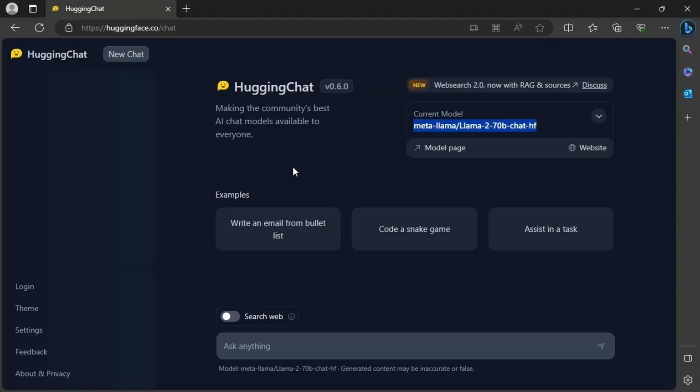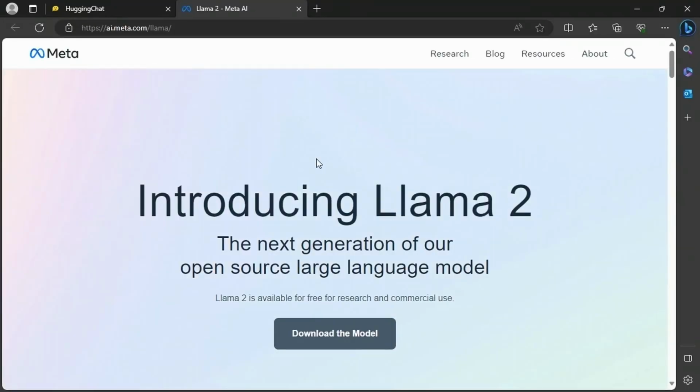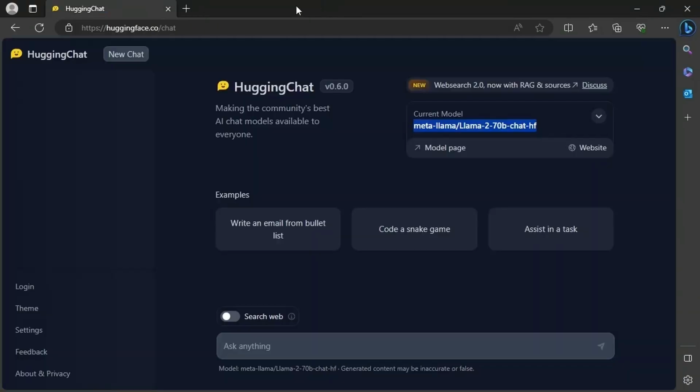And if we want to get more information about that model, we can click the website button in the bottom right of that current model window, and that will lead us to the website for the Llama model. Here we can get more information about the Llama model that Hugging Chat is using. But for now, let's just stick to the Hugging Chat webpage. When we're ready to start asking some prompts, we can go to the bottom of the page and click in the text bar that says Ask Anything.